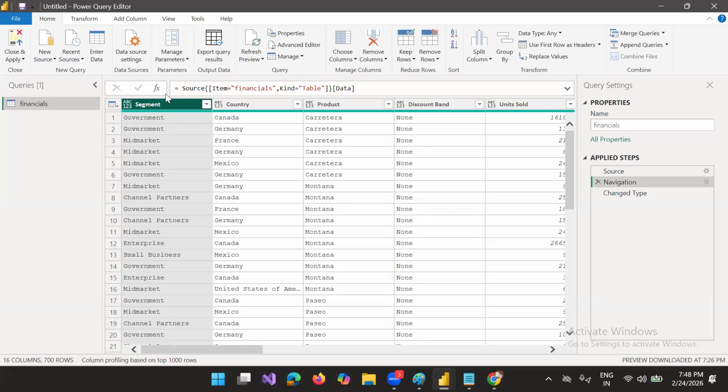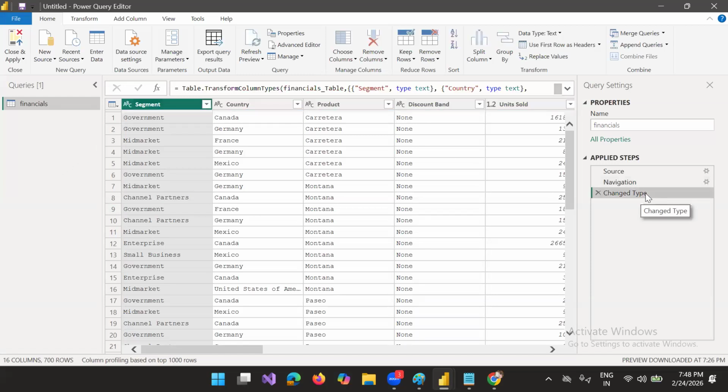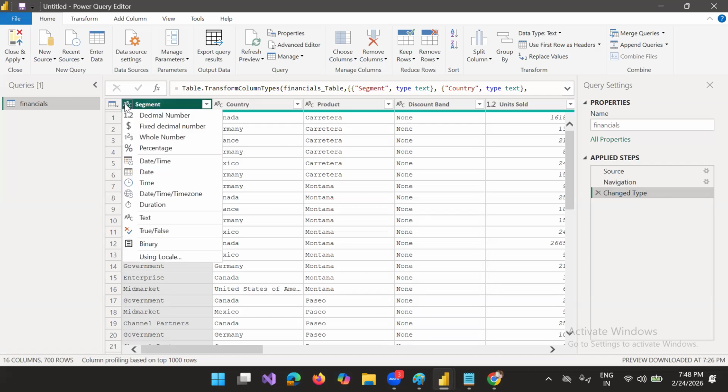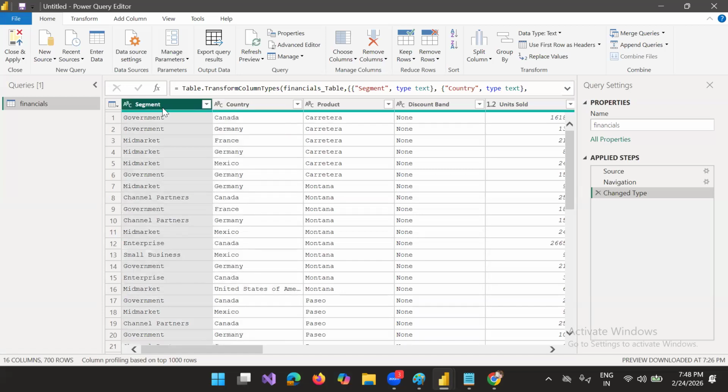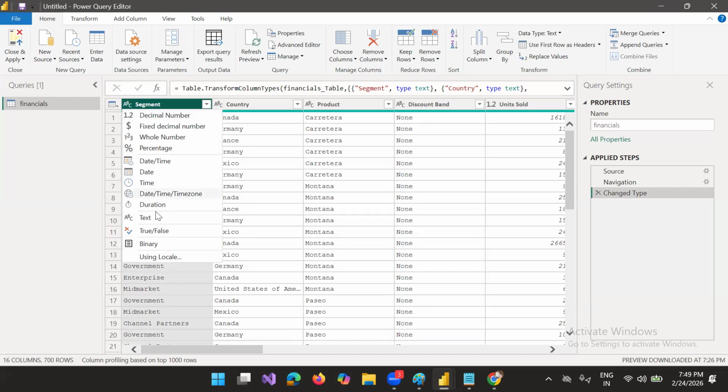So by default it will take that, and we call it change type. If you want to see the data types, by default at the left side corner of any column, it has the option. If you want to change the data type, by default it takes one, but you can change it. Whatever data type you want, you can select it.